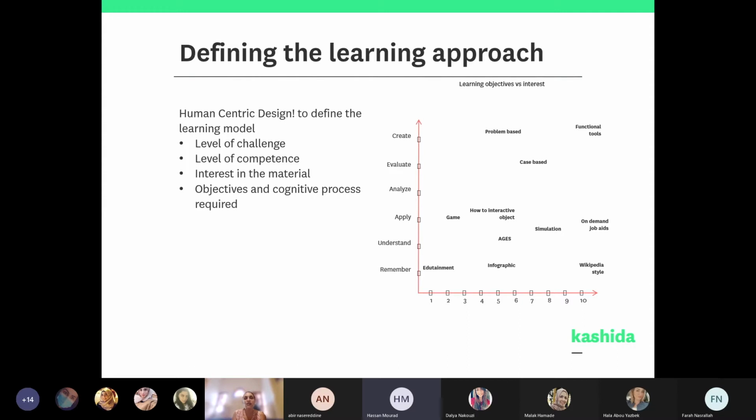We have a system where we cross-analyze, first of all, the level of challenge of the learning material, the level of competency of the learners, and their interest in the material. The interest is factored based on 5 factors, including the difficulty level and how relevant it is to their job function or their needs, or whether they sought out that learning or if it's required as a requirement for compliance or such.